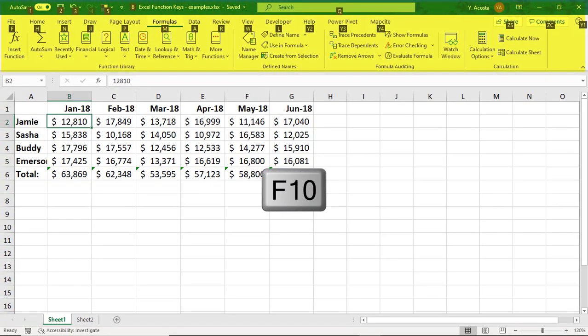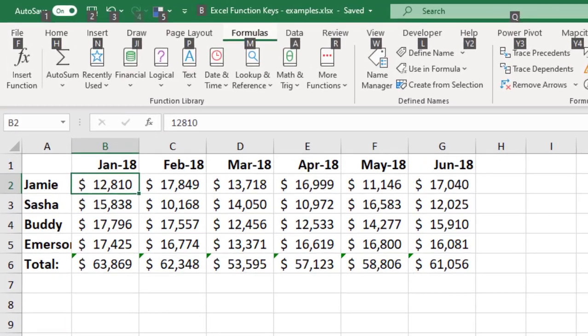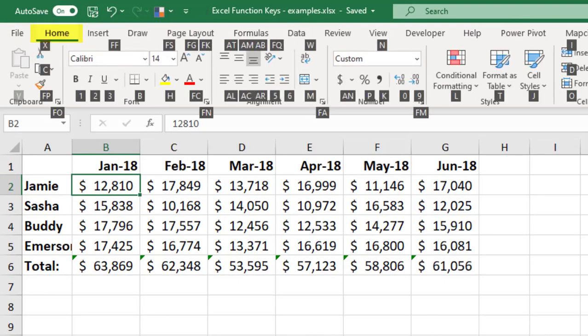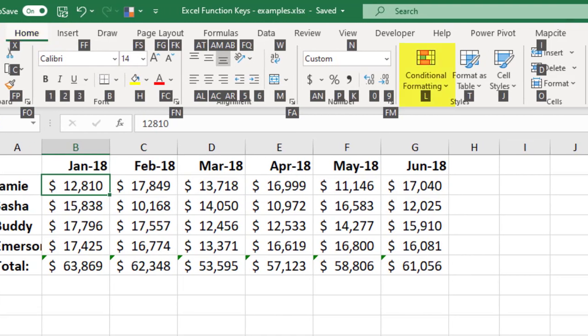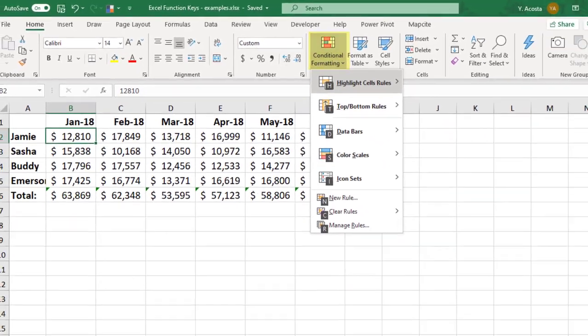F10 selects the key tips in your ribbon, and these work like shortcuts, so you can press the letter or number on your keyboard that is being shown next to each option to open that option. So for example, from here, if I press H, it will take me to the Home tab. Pressing L will open conditional formatting, and so on.